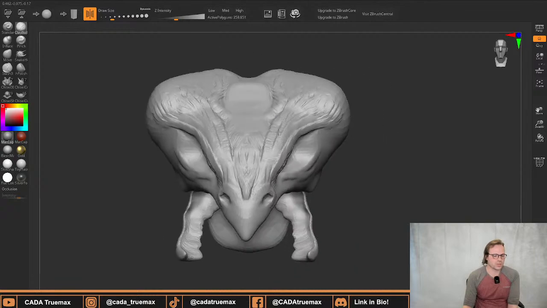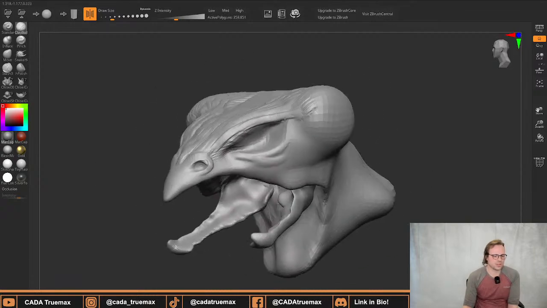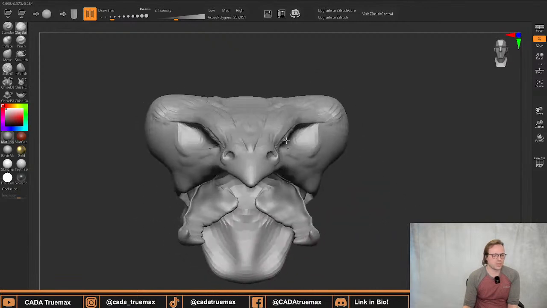I did my original sculpt of this with a mouse, or not my original, my practice sculpt, which didn't look a lot like this.